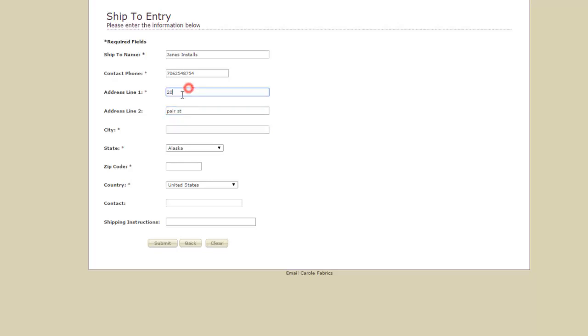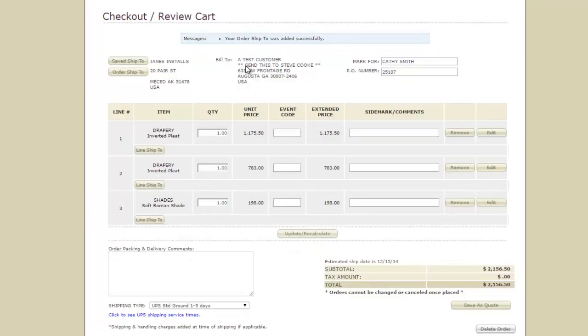Let's say we're going to go to Merced, Alaska. I know where I get all these names. And a zip code. And then that easy. I can put in more information. But when I'm done with that, all I have to do is hit submit. And it'll take that information. And now I've got my information on where it needs to go.